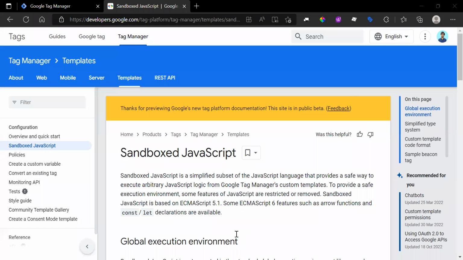Hello, this is Tanmay, and in this video, I'll be telling you how we can get an overview of a basic custom template and what it actually is, and how it is helpful in terms of security, and how we can use the editor and also the sandboxed JavaScript that GTM provides us.